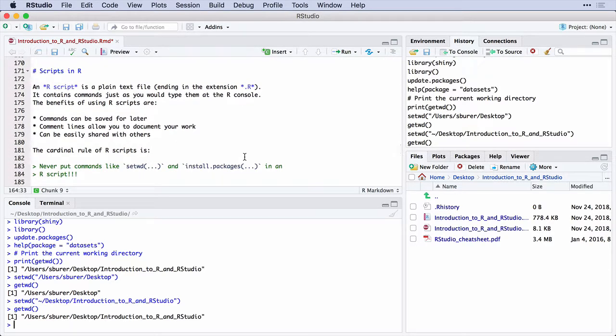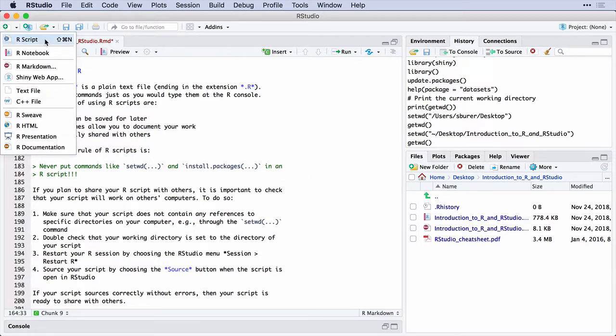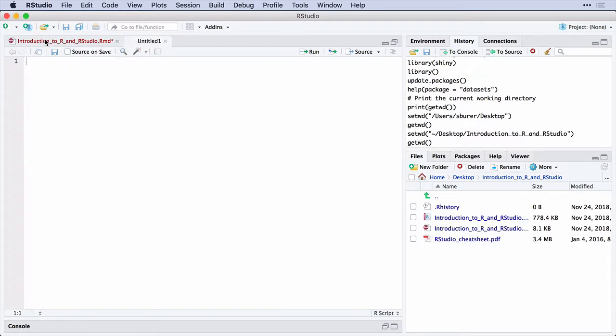Now let's talk about scripts in R. In R, a lot of times you'll want to save the commands that you've been working with. So you might be working in the console and you've come up with some good commands and you want to save them. An R script is a plain text file way of doing so. The way you create an R script is by clicking on this new button here and choosing R script.